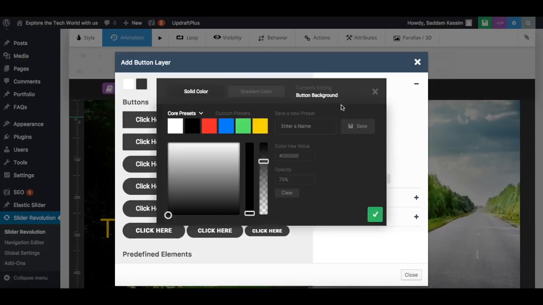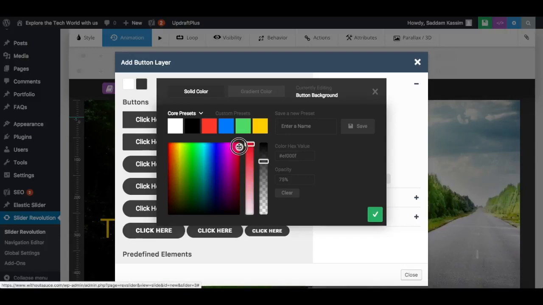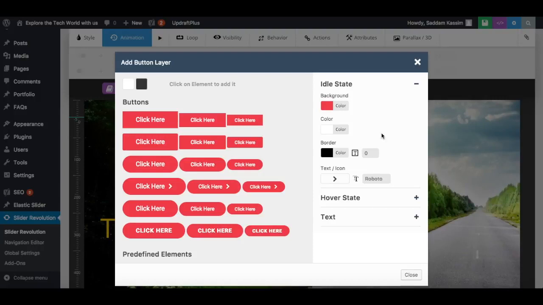So from here we can change the background color of our button. You can use this color picker. Let me make the button color something like this, a pink type. Click on it, yes, that's good.